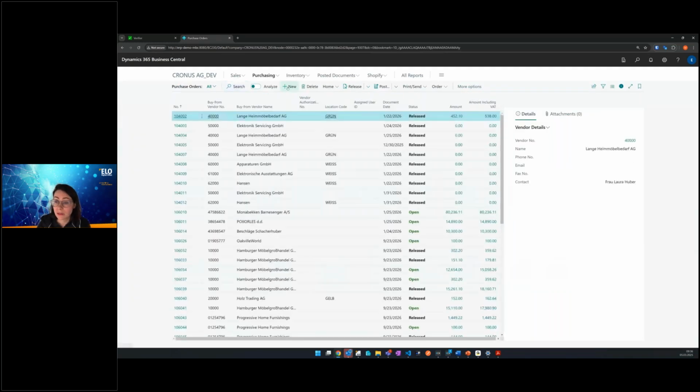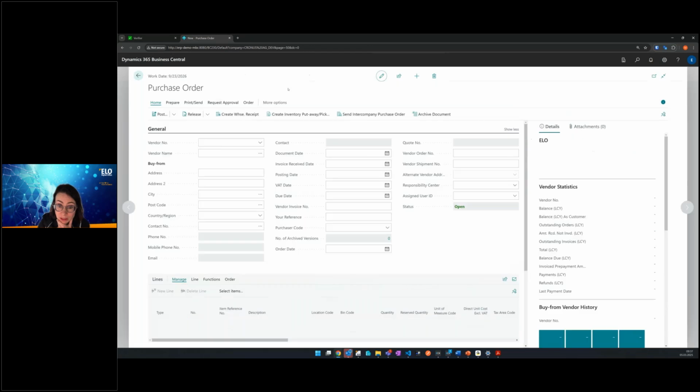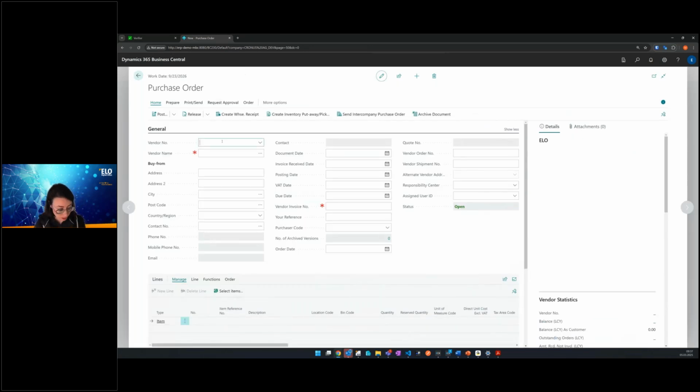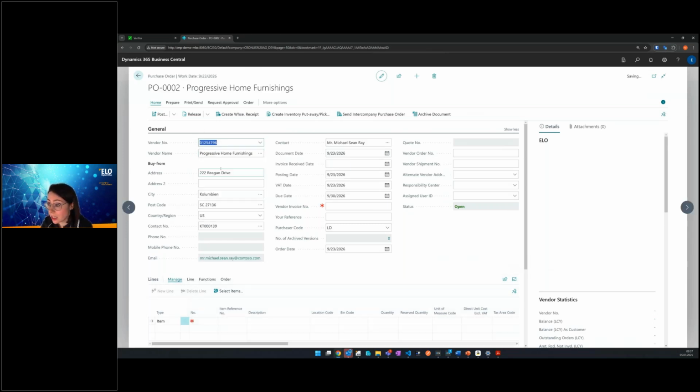So let's click on New. And now I will fill in all the header information. I select Progressive Home Furnishings as my vendor. And as you can see, I have typed in the header information, and now ELO knows exactly what the number of this purchase order is with the corresponding data, and has opened now a folder within our ELO repository.